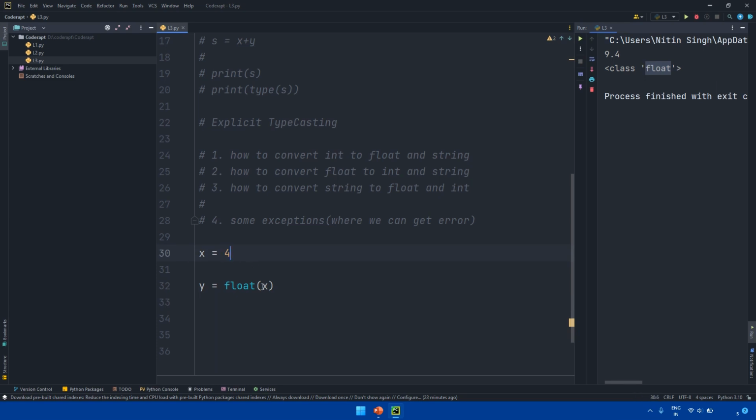Whatever data type comes inside this function, it will convert that data type into float, right? So let me print the type of b, type of y. Now we have done one thing, we have converted into float. We will see later, when we learn, whether it converted or not, but let's do one more.